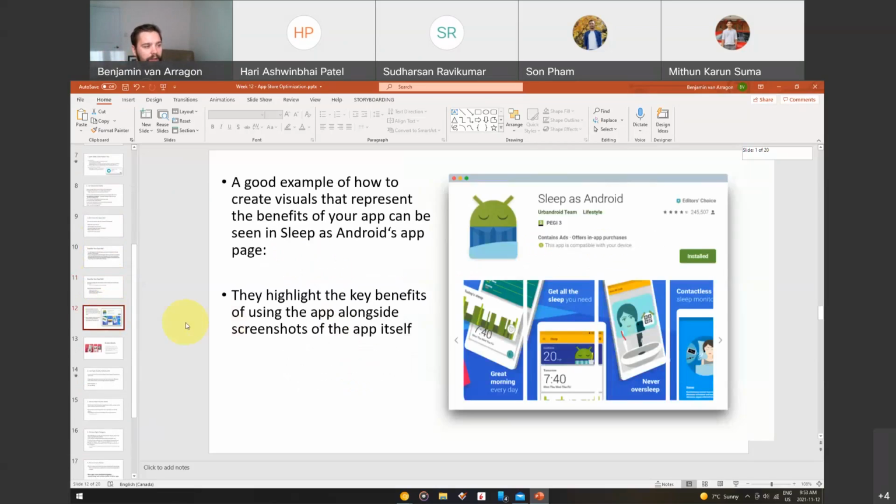A good example of how to create visuals that represent the benefits of your app can be seen here, in Sleep as Android's app page. They've highlighted the key benefits of their app alongside the screenshots of it. They've made their screenshots a sort of collage, where parts of this image go onto the second screenshot. This way I don't have to click into it as a user. It's more of a giant image from the outside.